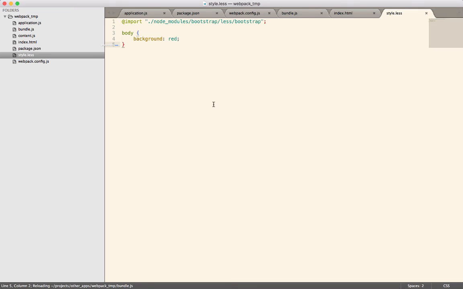Okay, so does that answer your question about how to bring in a library? Absolutely, that was fantastic. Yeah, that's super easy. Okay, yeah, it is.